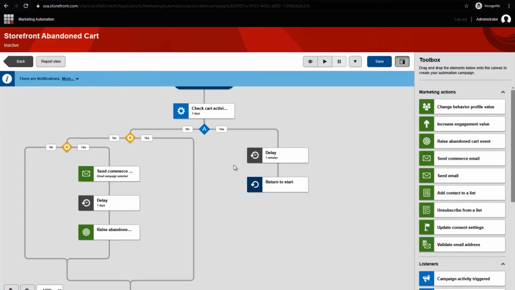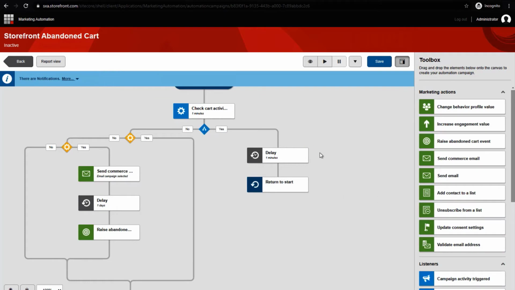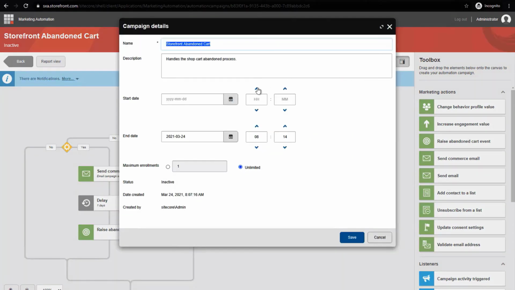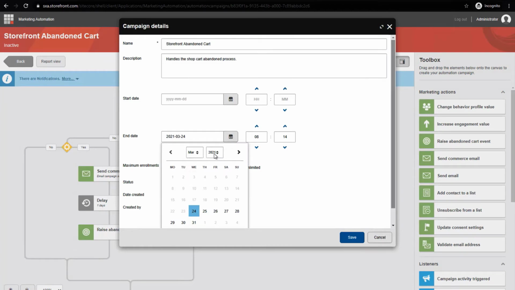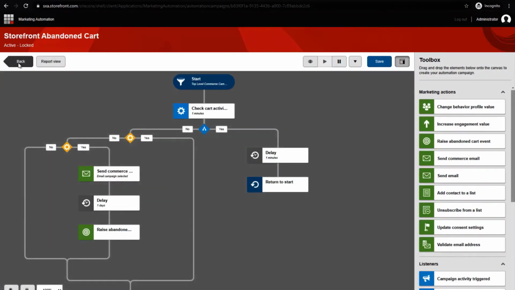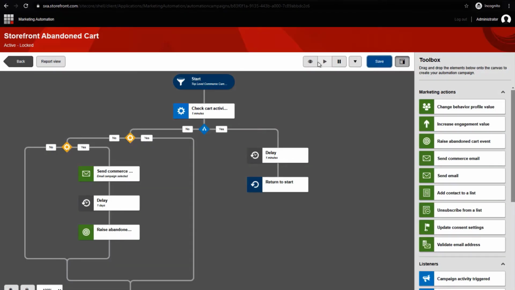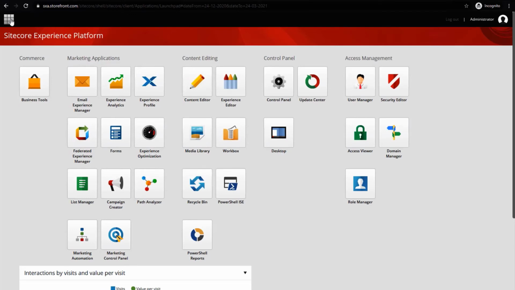Save that. While I'm here, I'm going to change this. Instead of waiting for 1 day, I'm going to configure it to wait for 1 minute. And I'm going to change the campaign activity, extend the time that it's valid for, and that's running. Okay, so we should be good to go now.